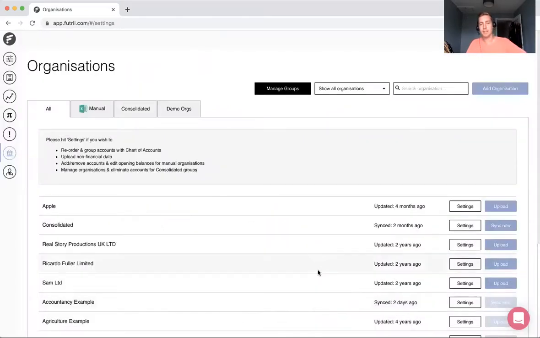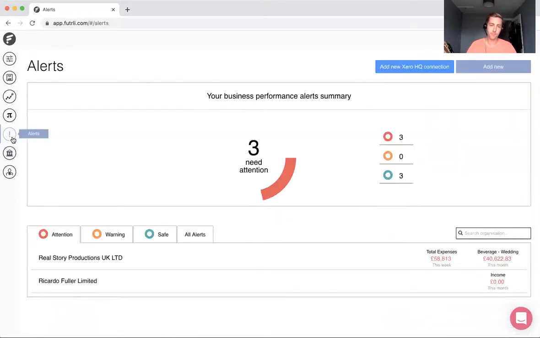So that client's now connected, we can then go out and build alerts. The alerts is this exclamation mark here. This is then our alerts dashboard. We'll see the little graphic in the middle. But what we want to do first, I suppose, is explain this area. So we've got a variety of different tabs here. We've got attention, warning, safe, and all alerts.